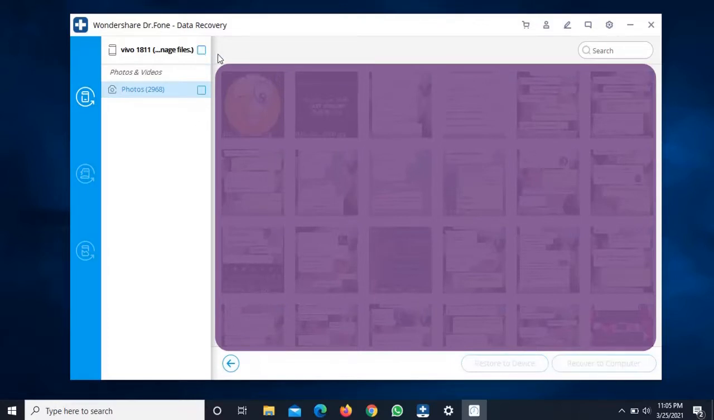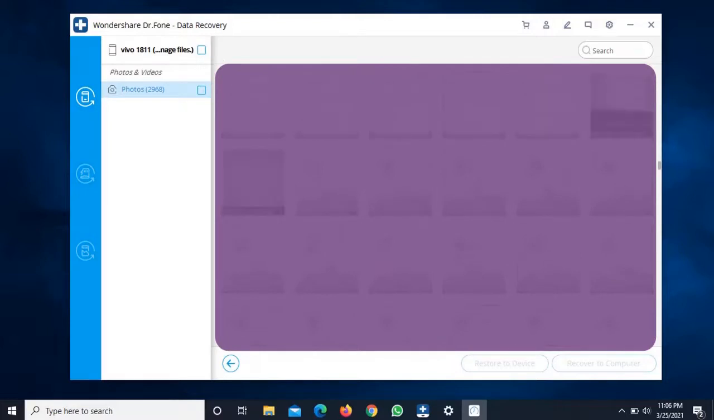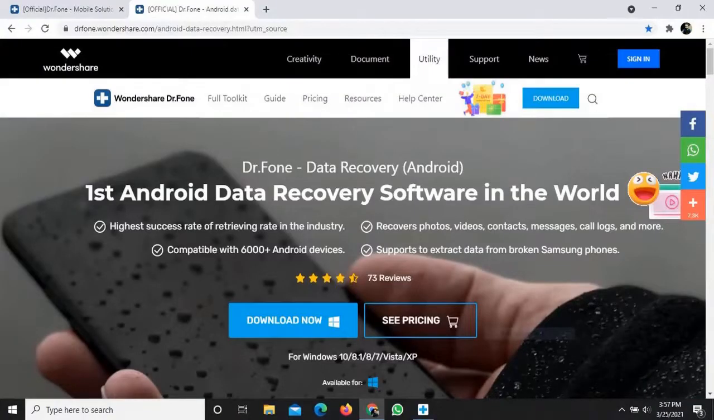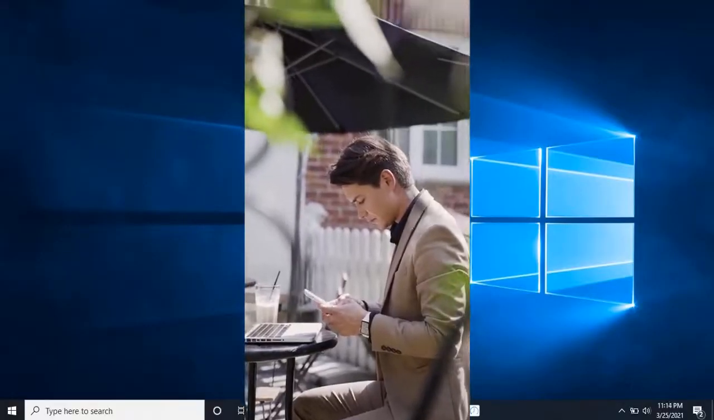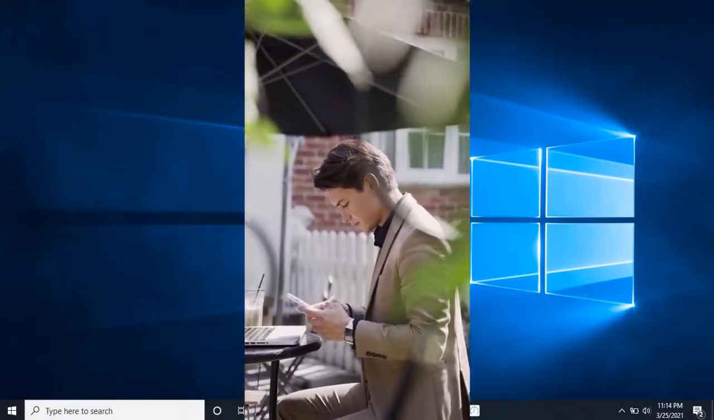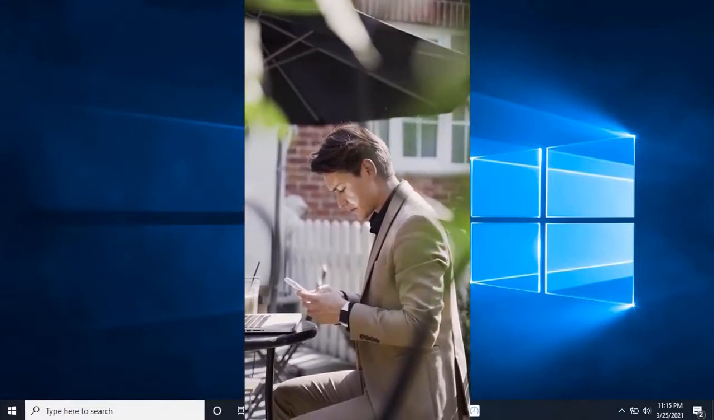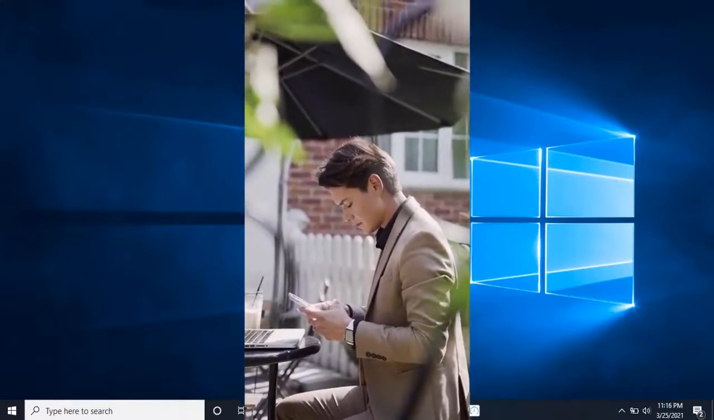I hope you get the idea how you can recover your data, your photos, videos and much more using that app Dr.Fone. Download the Dr.Fone app and recover all of your data. This app is also available for Android users on Play Store. So download the app and recover your data.